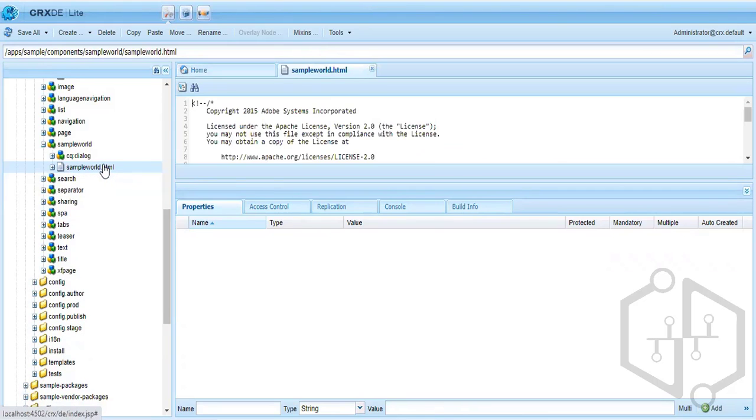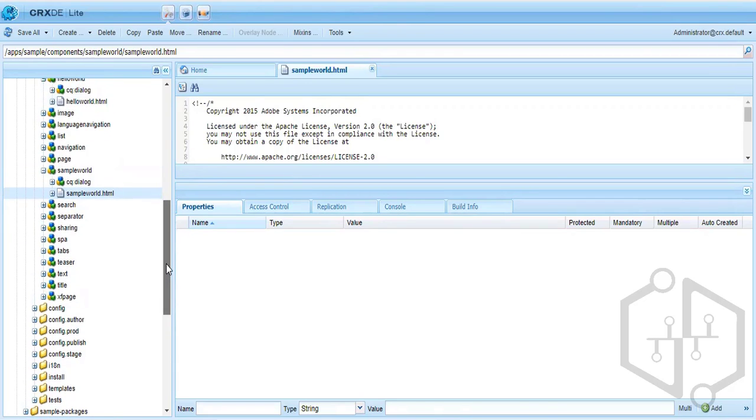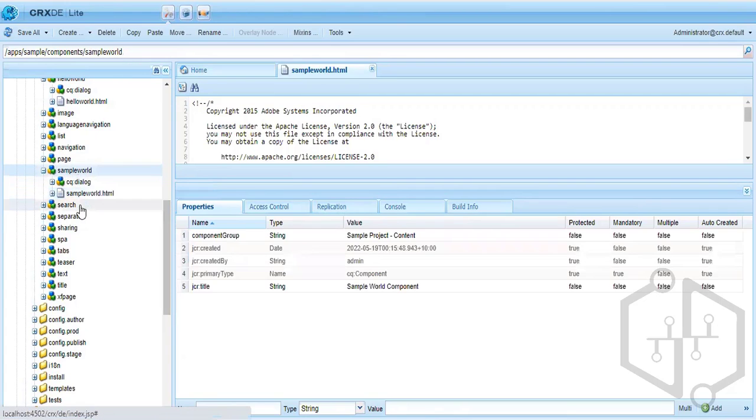Okay. So you mean like under the sample word component, we can have other HTML with other names, right? Yes, of course, you can have multiple HTMLs. Like we can have sample word 1, sample word 2, sample word 3. But what is the use actually?